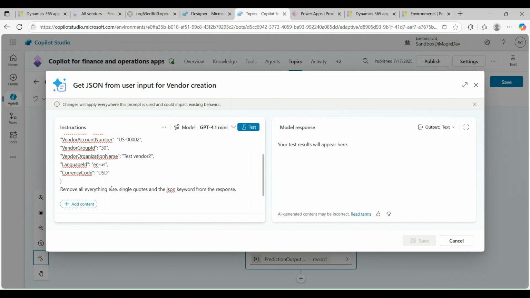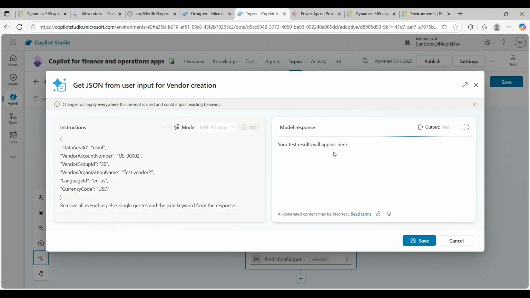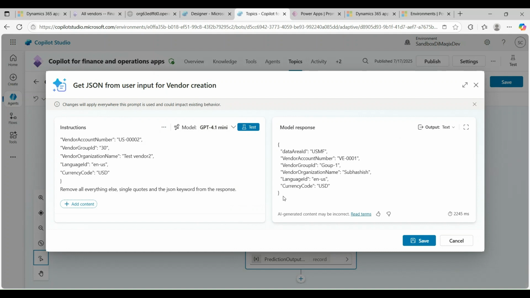I'm also removing everything else, because whenever you are converting something from generative AI, a lot of extra information comes up which we don't want. So I am saying remove everything else, like single quotes, JSON keywords, or anything extra that comes with the JSON prompt. If I click on test, I would be able to see the result of the execution of this prompt. As you could see, it's GPT 4.1 mini, and it's a precise JSON response that is coming up from this prompt.